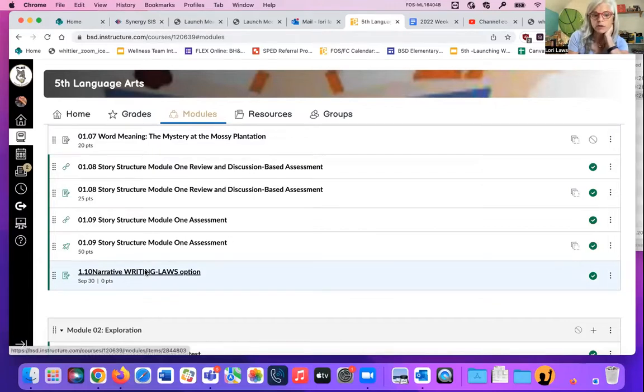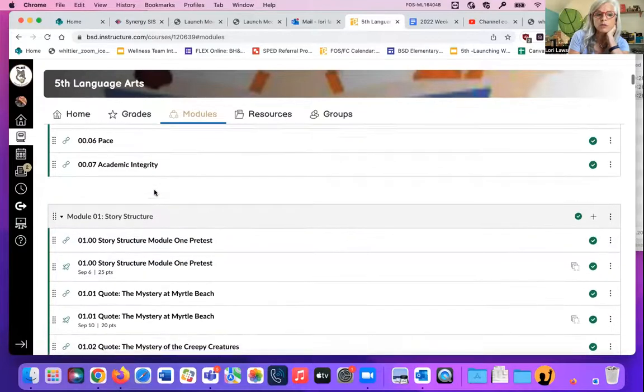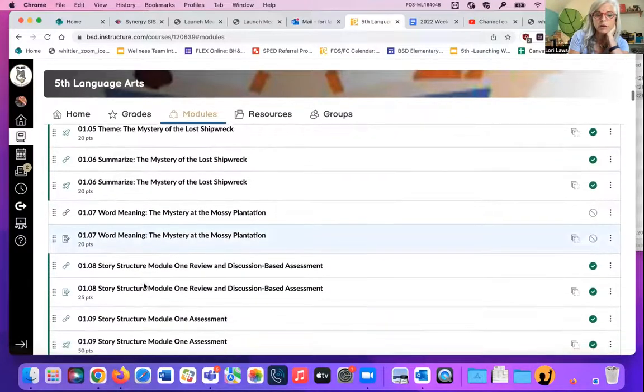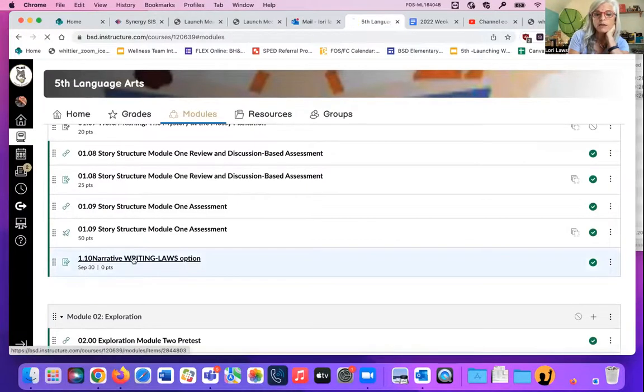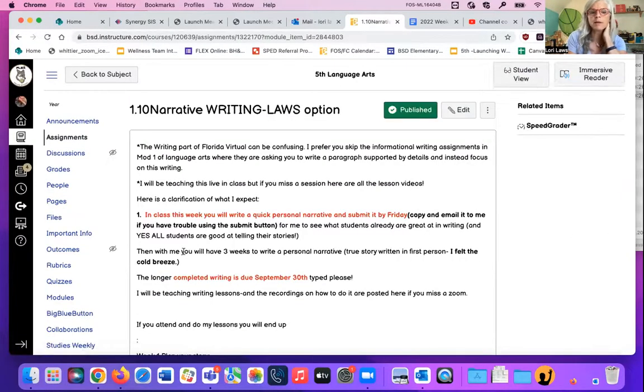So for a narrative writing story, if you go to Language Arts and scroll down through the module 1 story structure to the very end, to 1.10 narrative writing, and click on that, it'll open up. It says the writing part of Florida Virtual can be confusing. I prefer you skip the informational writing assignments in Mod 1 of Language Arts, where they're asking you to write a paragraph supported by details, and instead focus on this writing. I will be teaching this live in class, but if you miss a session, here are all the video lessons. So I'll be putting this video from today in here, and I'll be adding to that as we go, and each day I'll add our lesson in here.